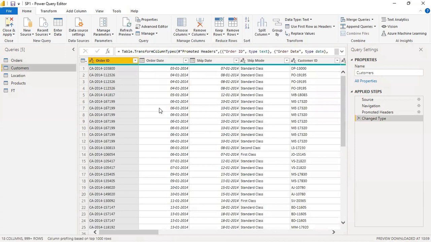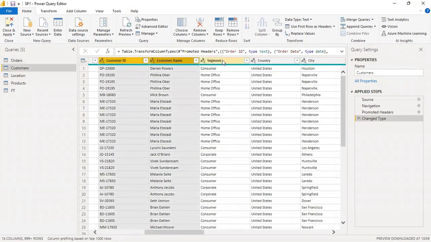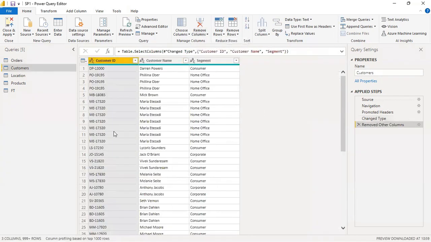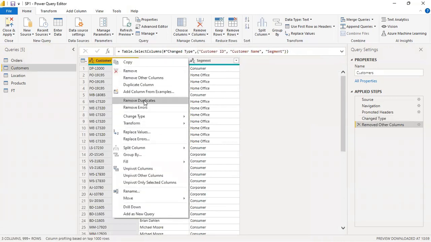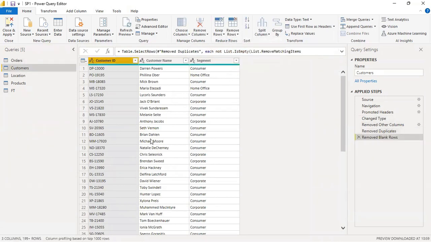Yeah. Then we are going to the customer table. What all do we want in the customer table? Customer ID, customer name, segment, that's it. So I will say remove other columns. Now customer ID is the primary key for this table. So I will right click and say remove duplicates and remove blank rows. So this is also ready.